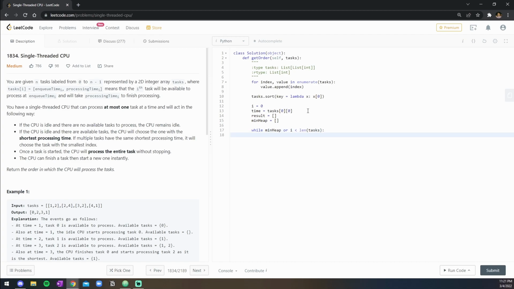Okay, so if that is true, then there are 2 things I need to do. One is I need to check if my time is greater than or equal to the value in tasks at the ith index at the 0th value, right? So let's do that. So while time is greater than or equal to tasks at the ith index at the 0th value. So ith index could be any of these at the 0th value, which is 3, 2, 4, or 1, right?